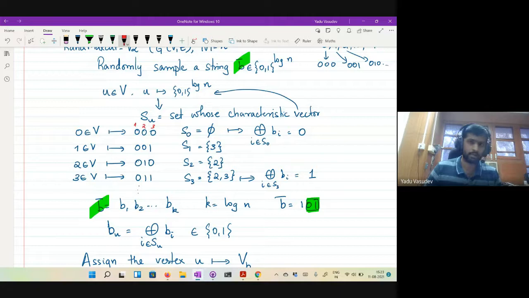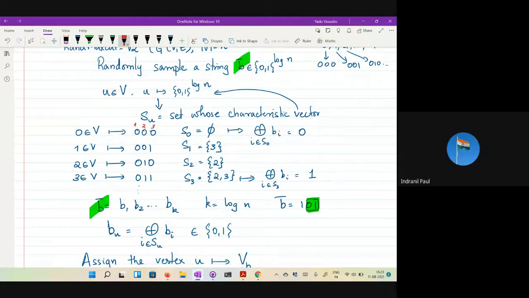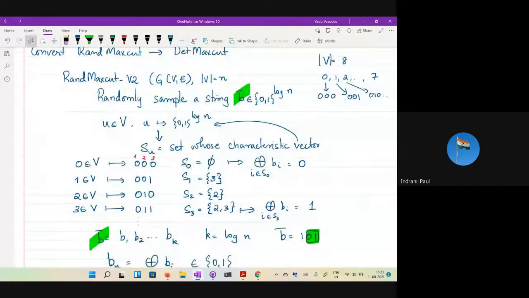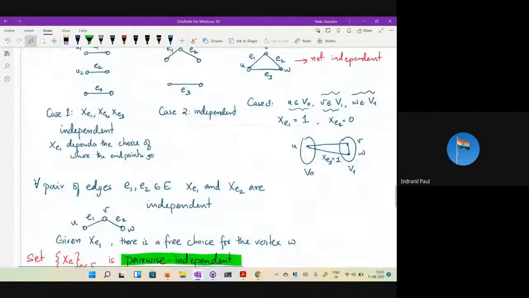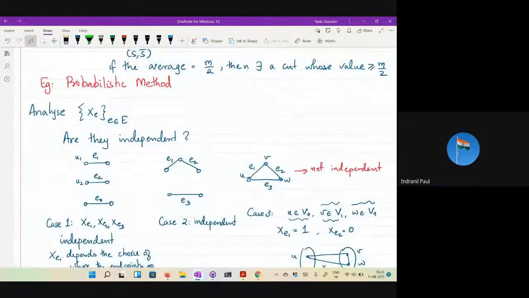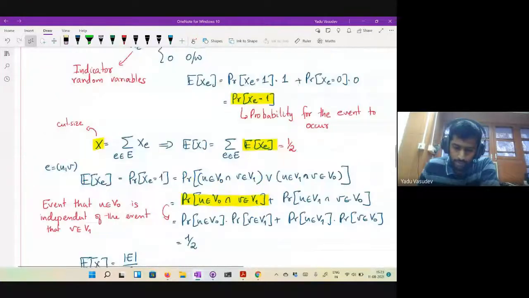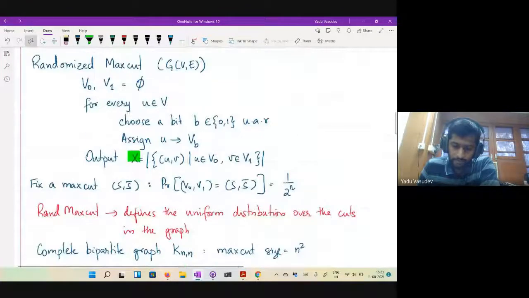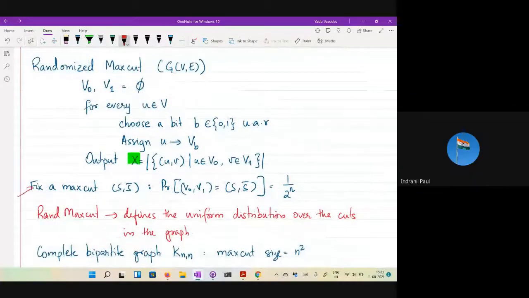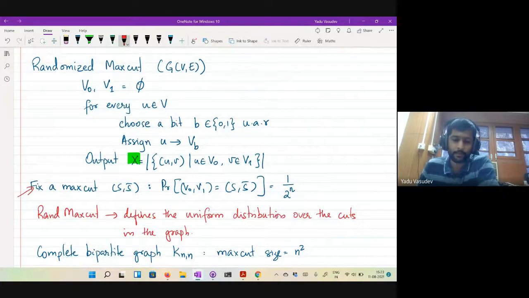Any questions regarding the logistics part? So just one question about today's lecture. When you define the probability of V0 and V1 equal to the cut, you said that the random max cut defines a uniform distribution over the cuts in the graph. Can you just explain that line? So what it means is, if I fix a cut, what is the probability that your algorithm will actually be constructing this cut? Because that is 1 over 2 power n.